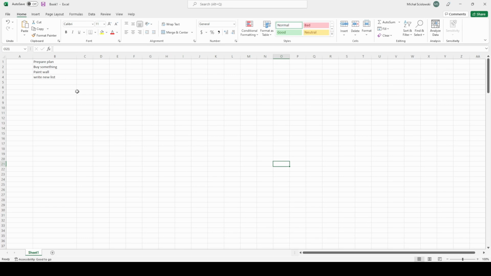I'm going to prepare a dynamic number list in column A, but before I do it, I will show you two ways to do it manually and almost manually, or later almost automatically.